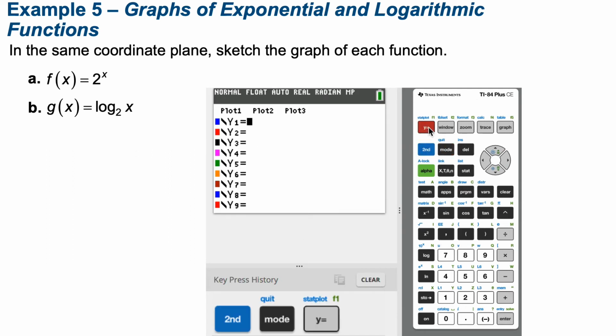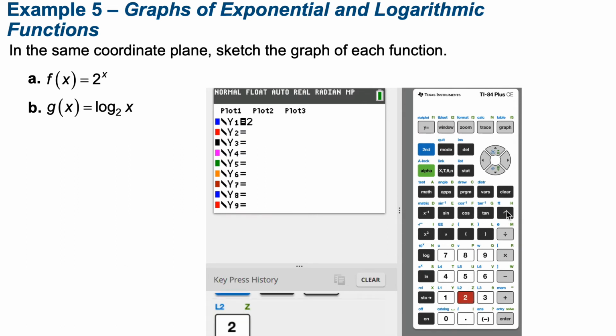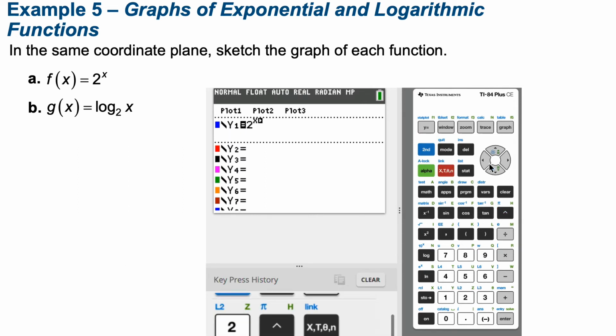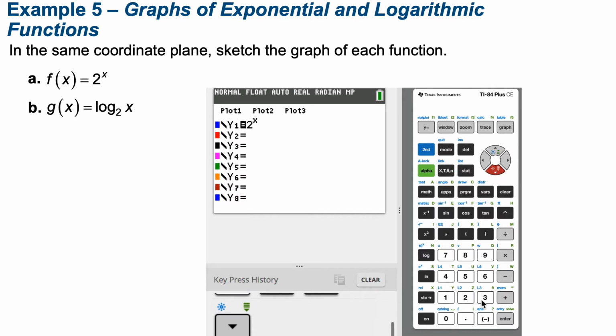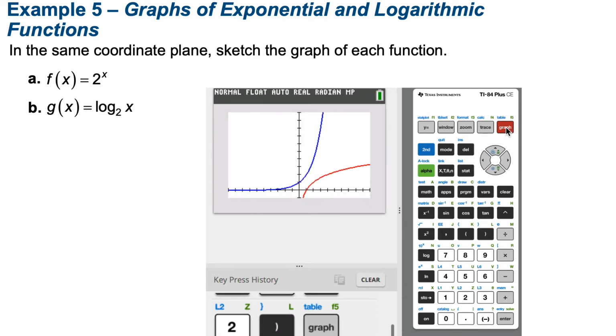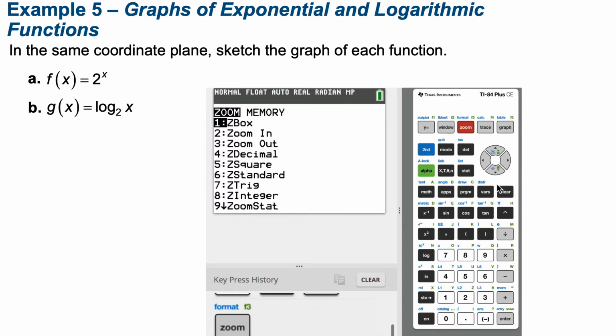So y equals, okay, and for the first one you're going to enter 2 to the power of the x key, and then leave that. And then for y2, you have to hit log. Log of x, but notice that you can't use the base, so you have to rewrite this as a ratio of 2 logs. This is called the change of base rule. We're going to get into it in the next section, but just to graph it, you can see.